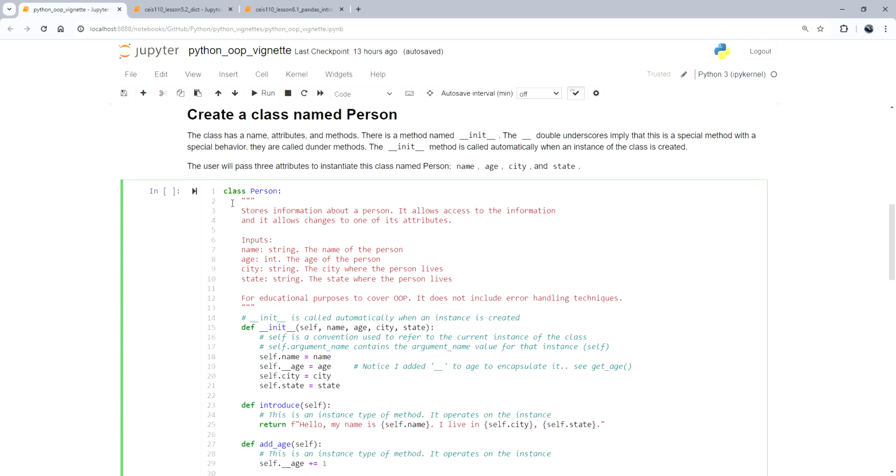I also used within triple quotation marks some form of documentation just to let the user know what it is that I'm trying to do. So in the case of a person, the class person, I'm going to be storing information about a person. And I'm going to allow the user to access that information and to make some changes. It has attributes that you will input called name, age, city, and state.